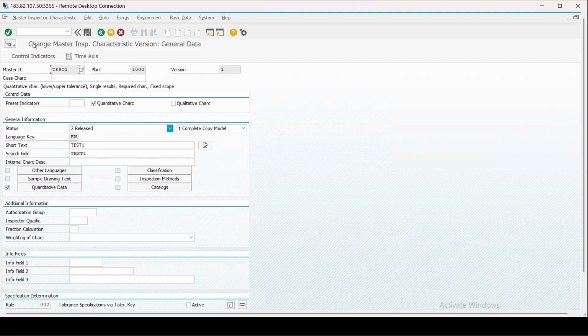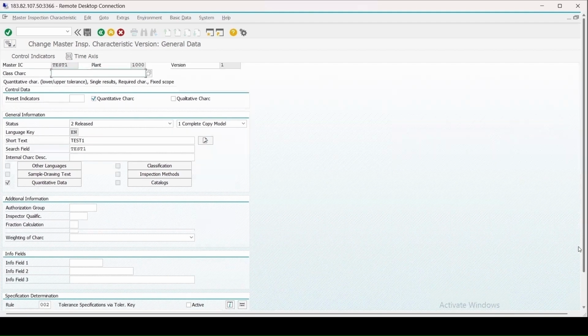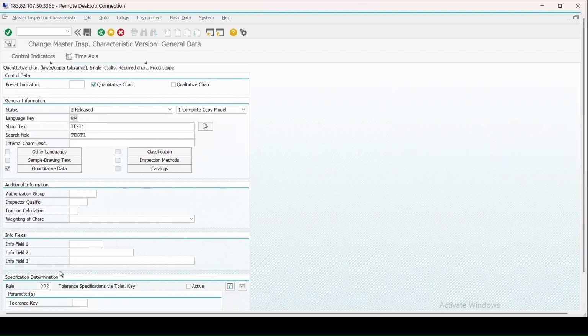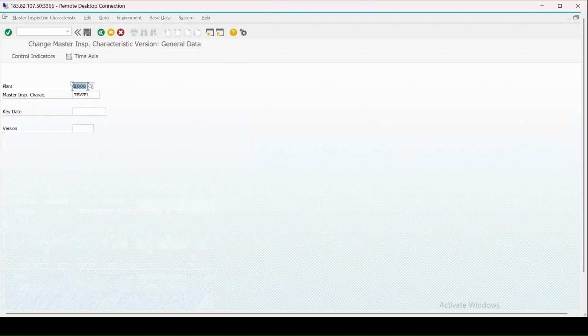Let me remove these extra values which are maintained in this. Okay, so the rules for the tolerance, I have removed that, and then save it. Now we will try to create a class. The TCODE which we use is /n CL01, enter.